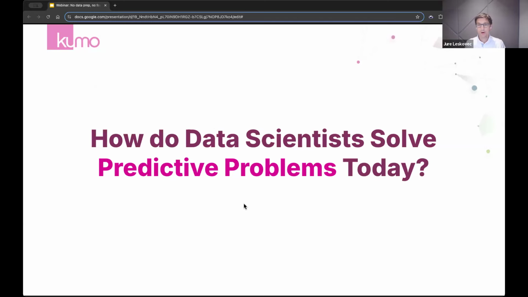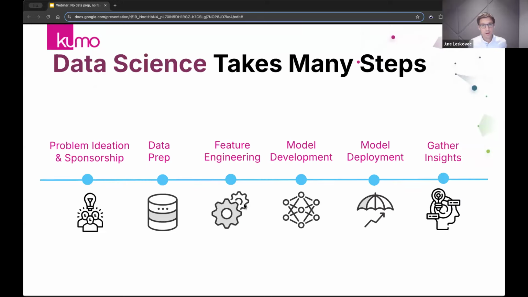So the first thing I want to talk to you about today is to kind of discuss how do we solve these problems today? How do data scientists build and solve predictive problems today? The way we do this is through this kind of process that takes many steps. It's very manual, and it takes a very long time, right? So we ideate the problem, we prepare the data, identify what data we may want to learn from. Then we spend a lot of time kind of feature engineering, creating features. Then relatively little time is actually spent on developing the model.